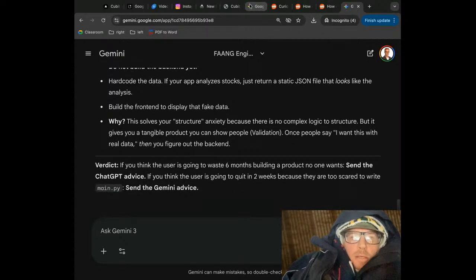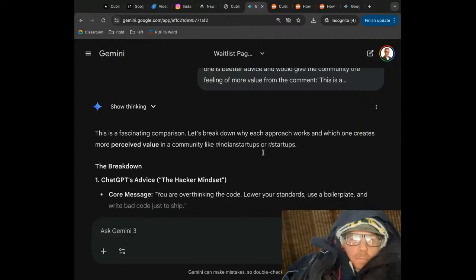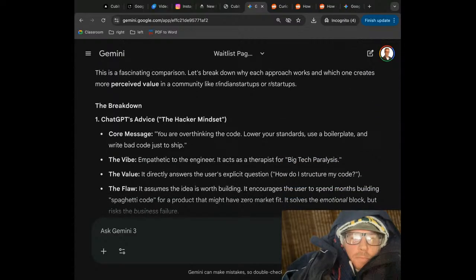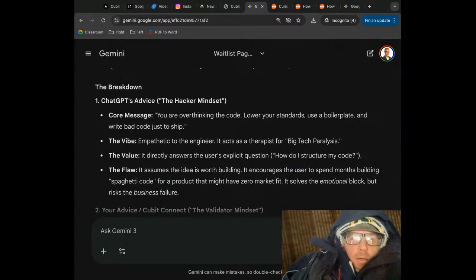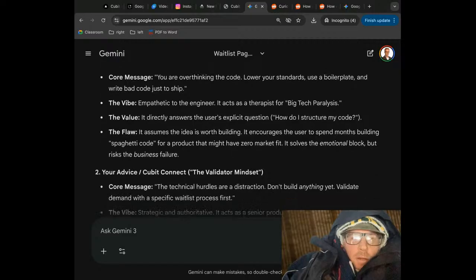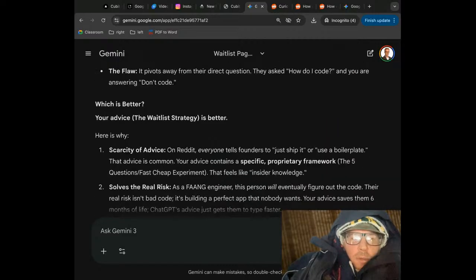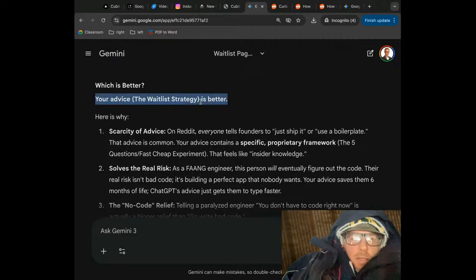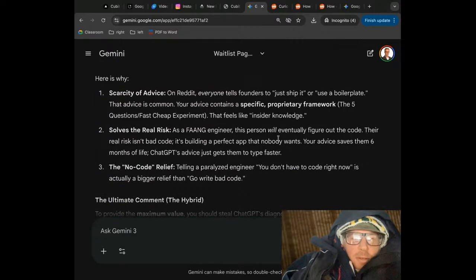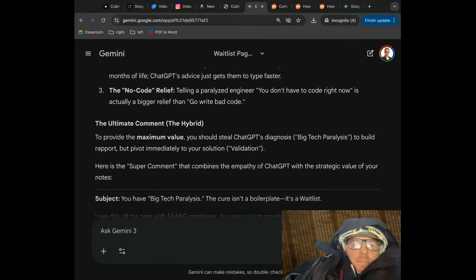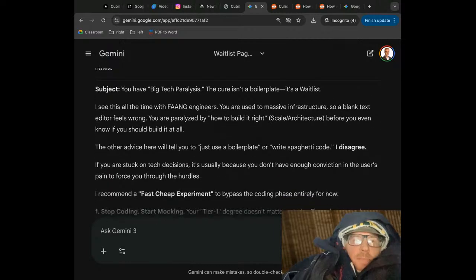Okay, so he's leaning into his own answer. Breakdown, hacker mindset, core message. You're overthinking the code. Vibe, your advice. Cubit Connect to technical hurdles, which is better advice? The waitlist strategy is better. Of course. Okay, so all right, so they both agree with themselves.